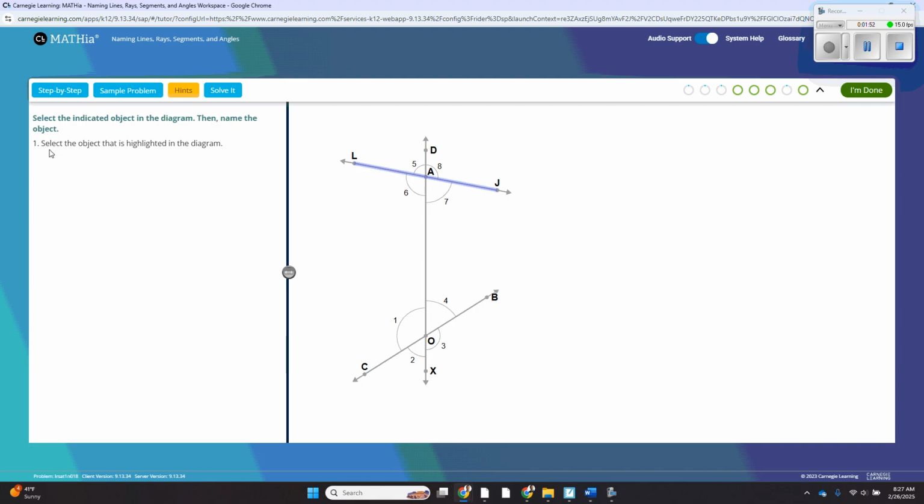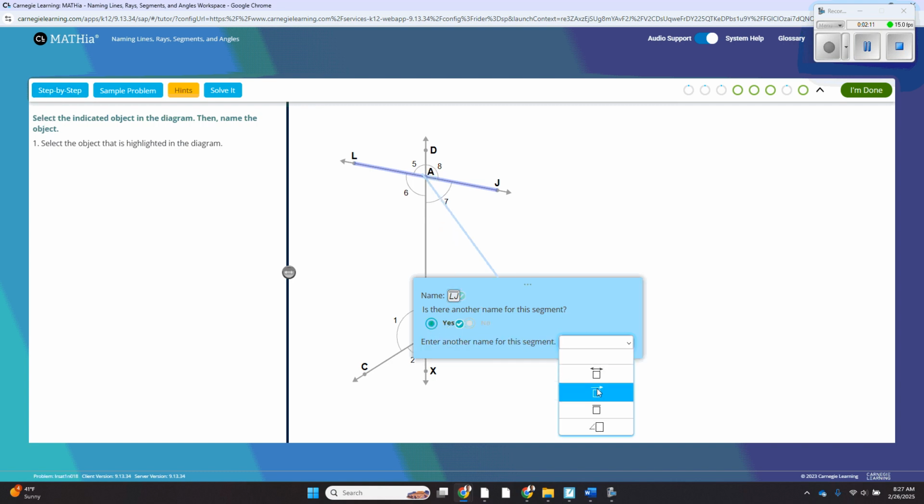All right. Now it says select the object that's highlighted in the diagram. You can see this goes from L to J, so you've got to be careful. Make sure we click that. There we go, it's this one. Again, another line segment. We'll say LJ and hit the check mark, and we can flip it around. Is there another name? So we can say JL.